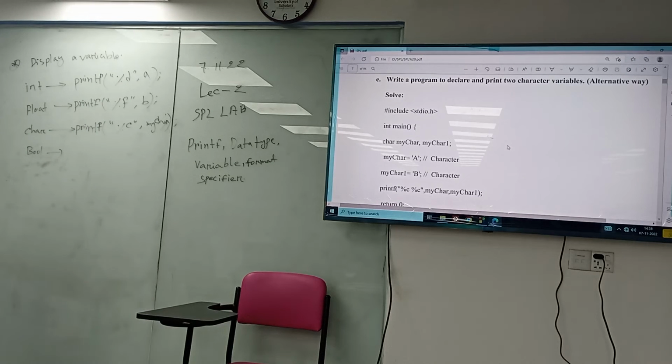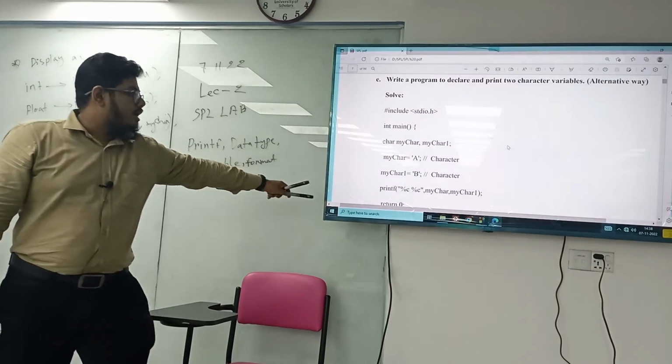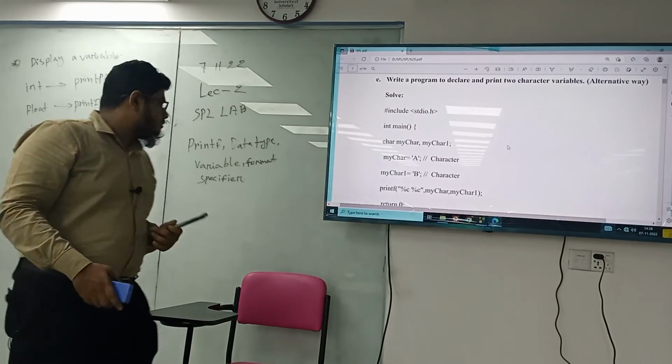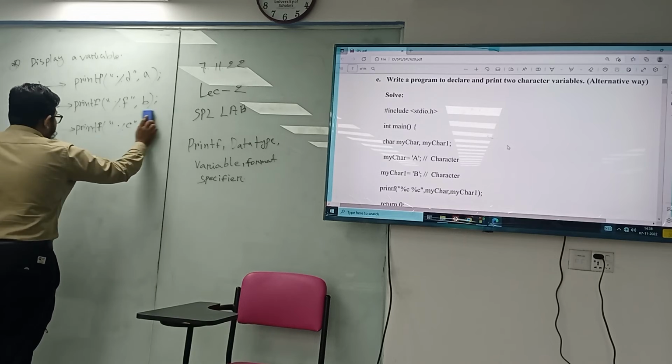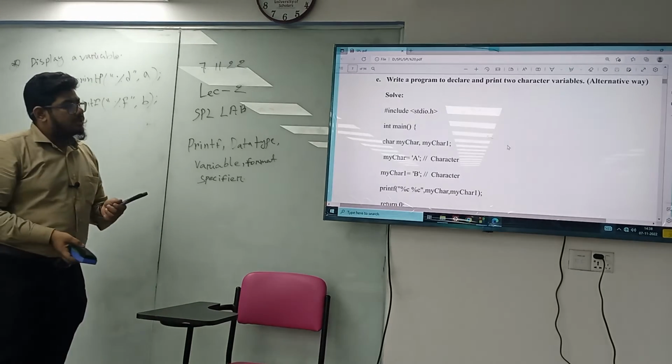We have already seen the alternative way of declaring variables. So that is the other way. First, initialize the variable name and then assign the value, in two lines or a single line. So let's try the code.